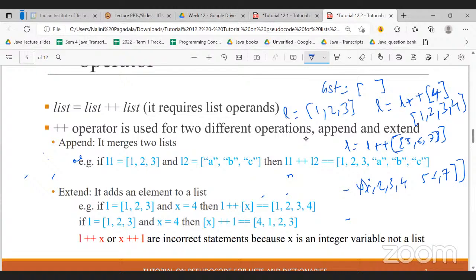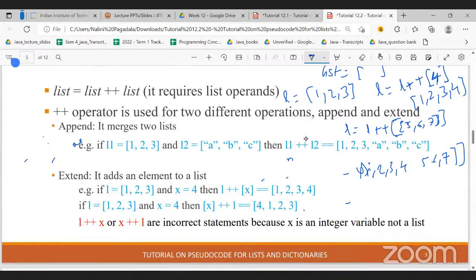If L equals 1, 2, 3 and x equals 4, and you want to add the element to the beginning of your list, then you can say x plus L. First x, followed by L. Then 4, 1, 2, 3 will happen. L plus x or x plus L are incorrect statements because x is an integer variable, not a list. Okay, that's fine.